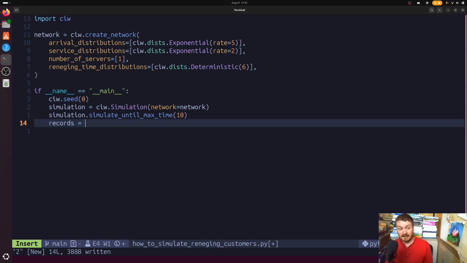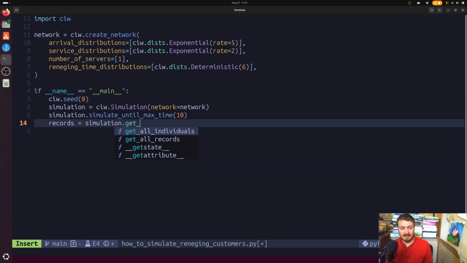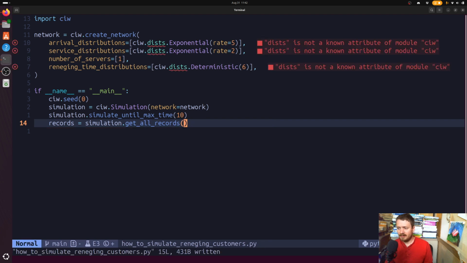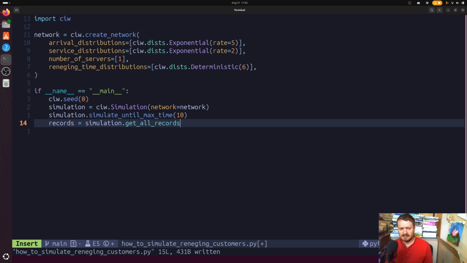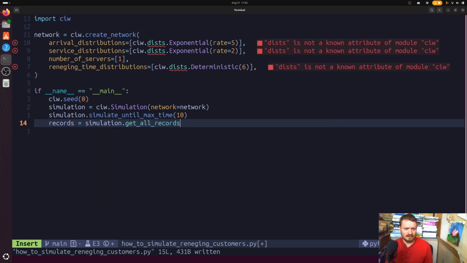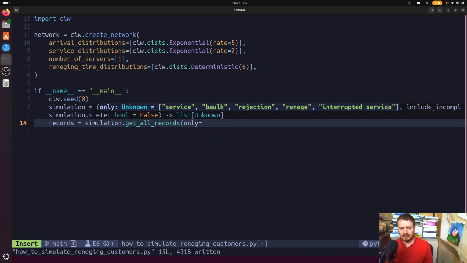So for records, we can go simulation.get_all_records. And here maybe we want to look at a combination of how many completion records, or service records, there were versus reneging. So we could do, what is that argument called? Only. Grab only, and we'll grab service, meaning completed services.